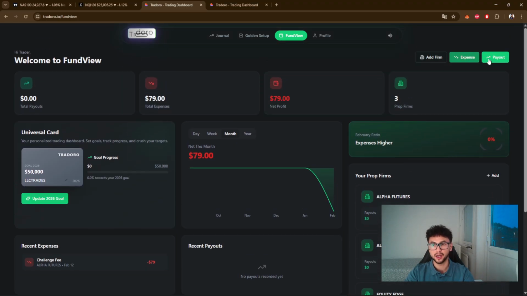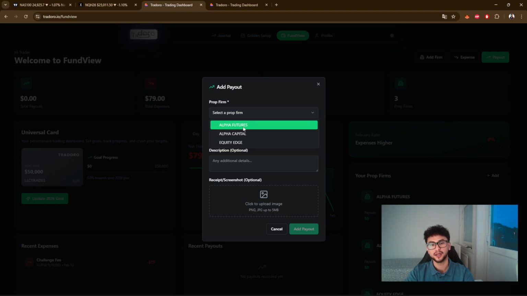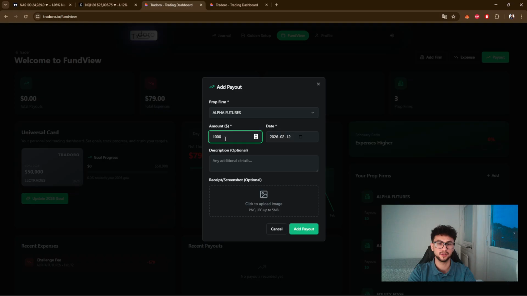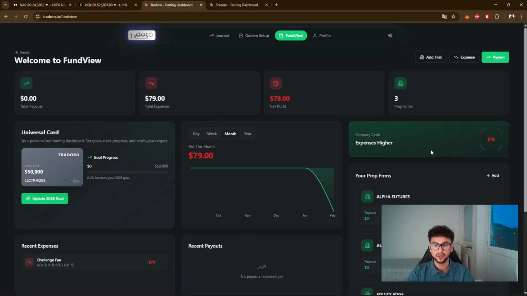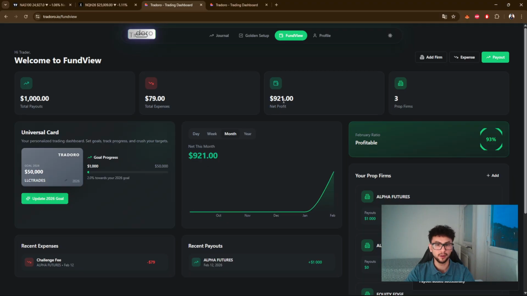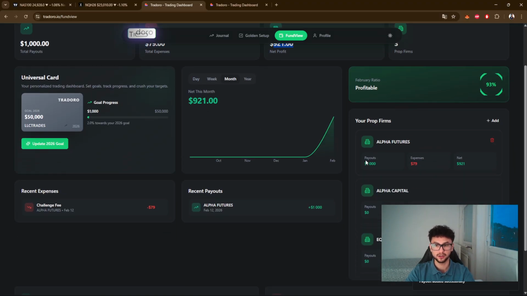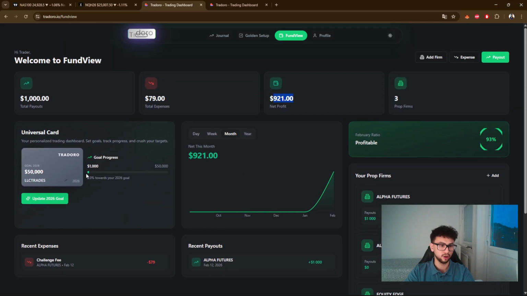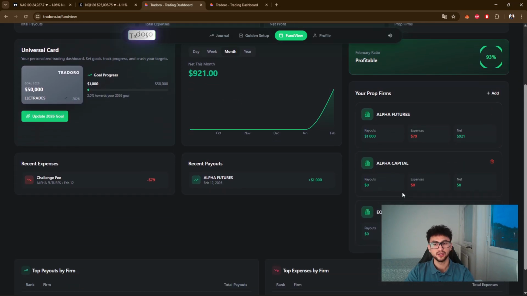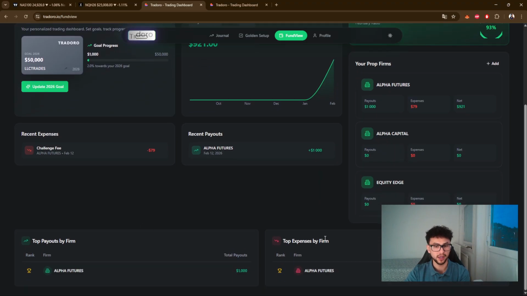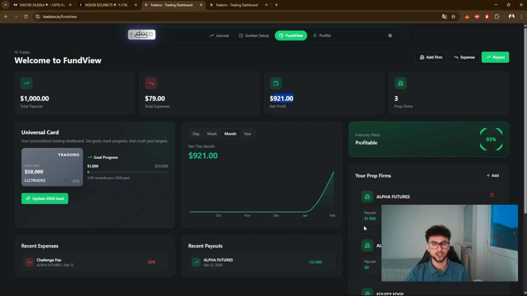If I click on payout, let's say I had a payout with Alpha Futures of $1,000, then I just click add payout. You can see, boom, we are going up, now we are in profit. You can see total payout, total expenses, and the goal is also progressing. This is super cool to track your payouts and expenses, like the challenge fees you're spending with each platform. Every single time you buy an account, just add it over here. At the end of the year, you know how much money you have been spending on these platforms and how much in payout you have been getting.